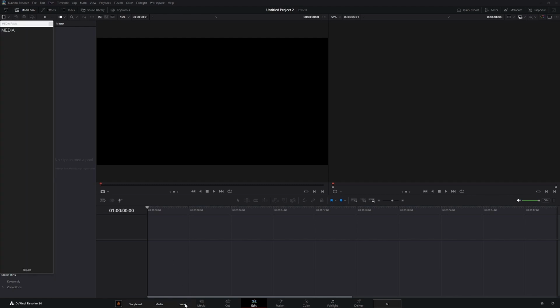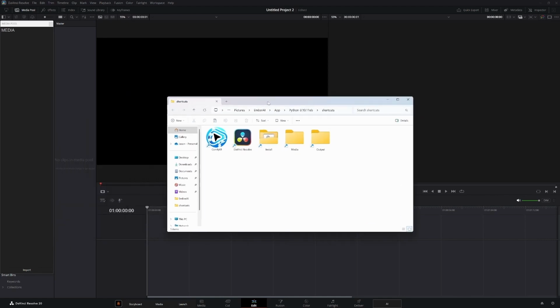We can now use the launcher panel to quickly launch Comfy UI directly from within the interface.